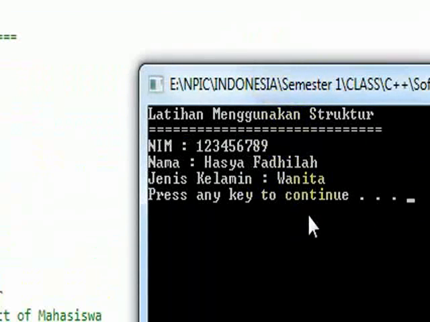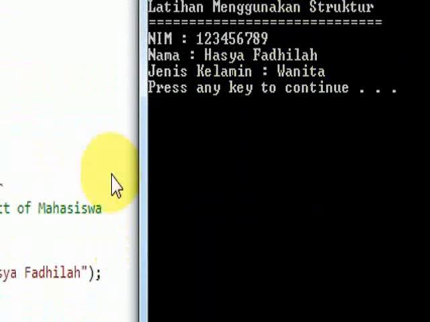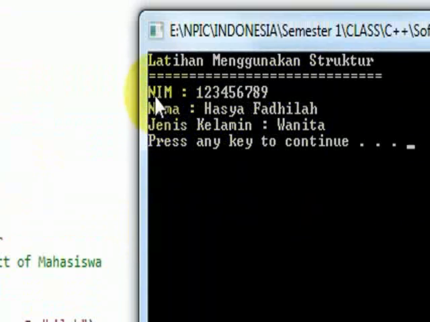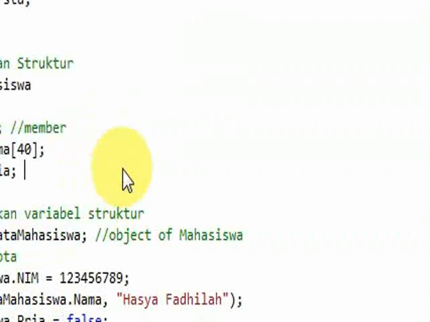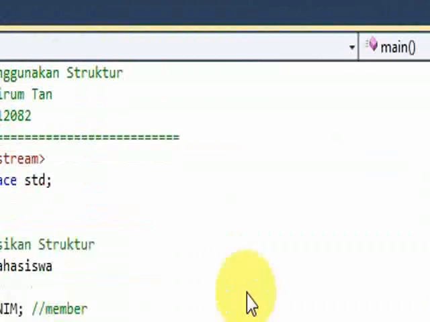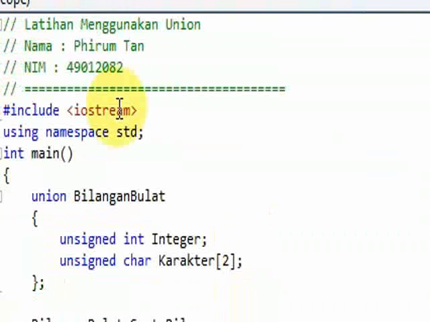Yes, it is like this. First we print out NIM 1 2 3 4 5 until 9, and nama Hasya Fasdila, and for Jenis Kelamin we detect wanita because we focus on false like this. And now the explanation about structure is finished.